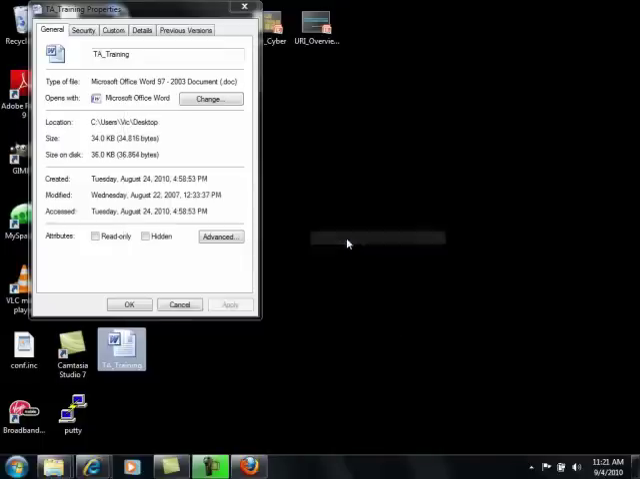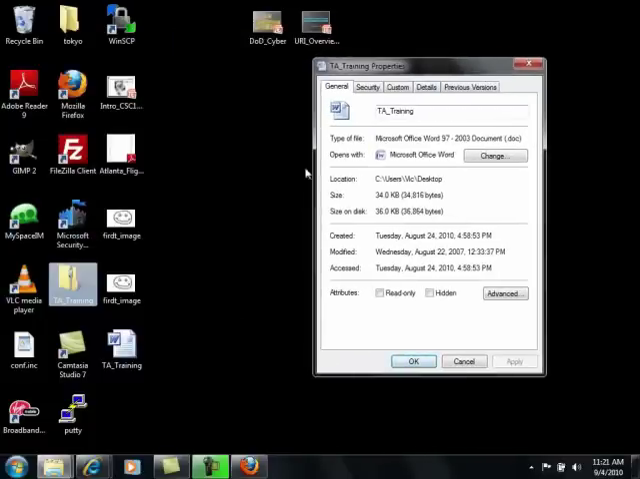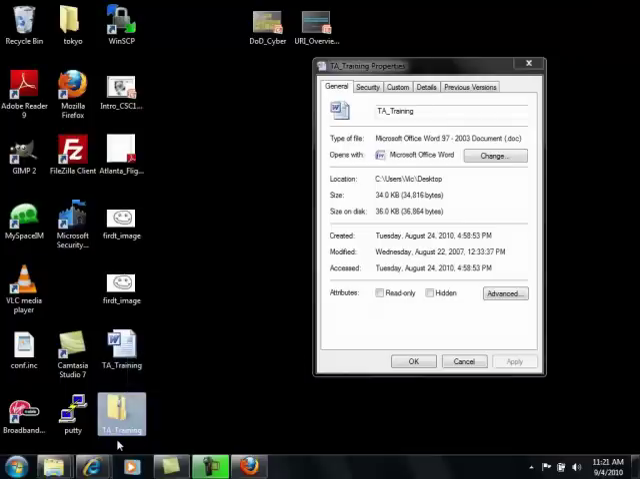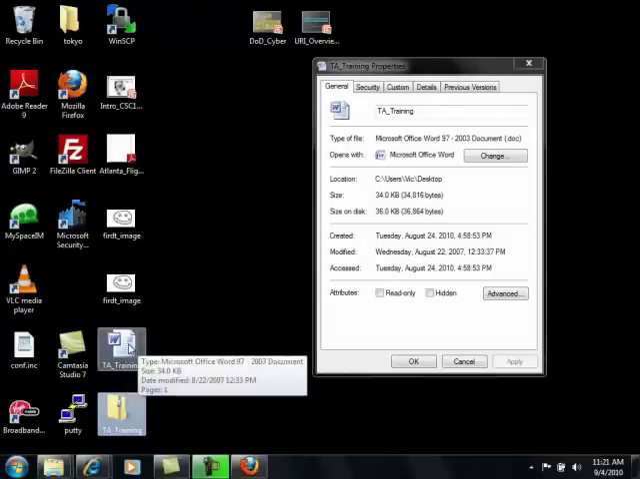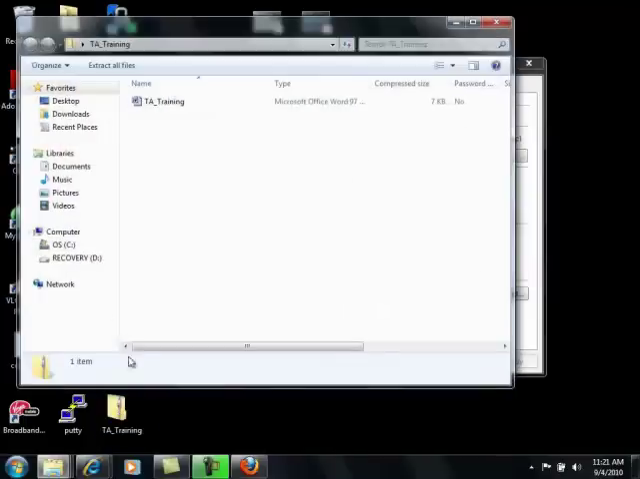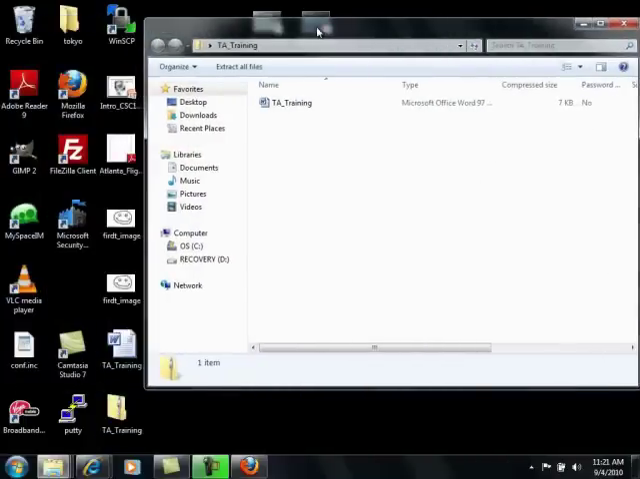So I'll do that, and it's going to create another file for me. The original Word document was called TA Training. This is called tatraining.zip. This is tatraining.doc. This is tatraining.zip. If I double click the single file called tatraining.zip, it opens up as if it were a folder, and we see the original Word document inside. This document is compressed.